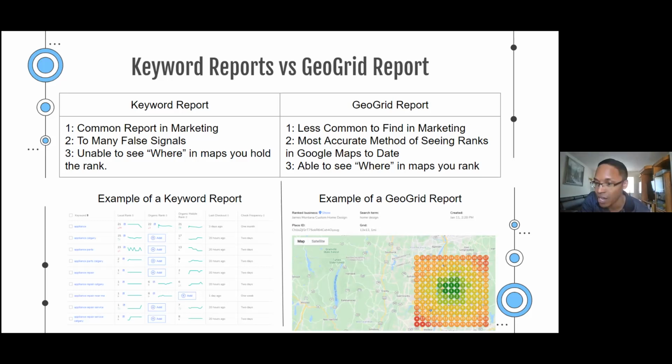But the important thing to get out of this is we now know exactly where in the city they're holding what ranks. And then we can see that, hey, in the surrounding areas, he's doing not so well. Maybe we want to target some surrounding areas.